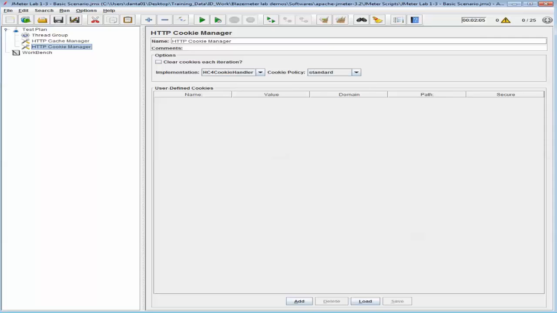For this as well, we're going to go ahead and clear cookies each iteration and accept all the other settings as default. Note that adding a cache manager and a cookie manager to the test plan allows you to better simulate real internet browser behavior.